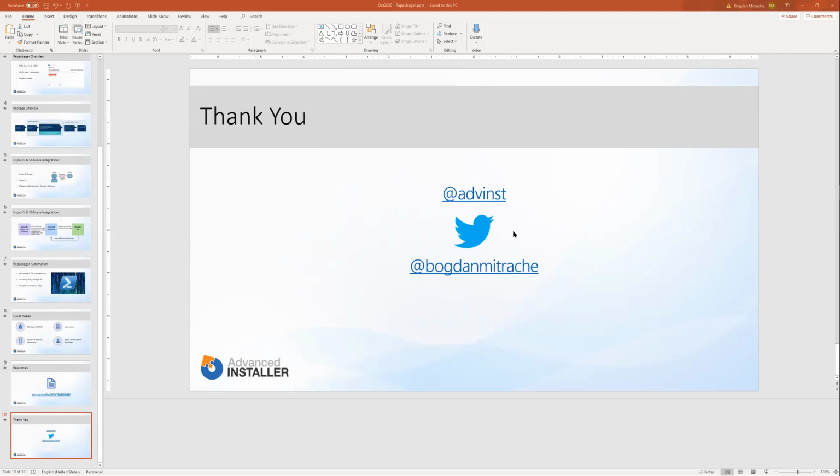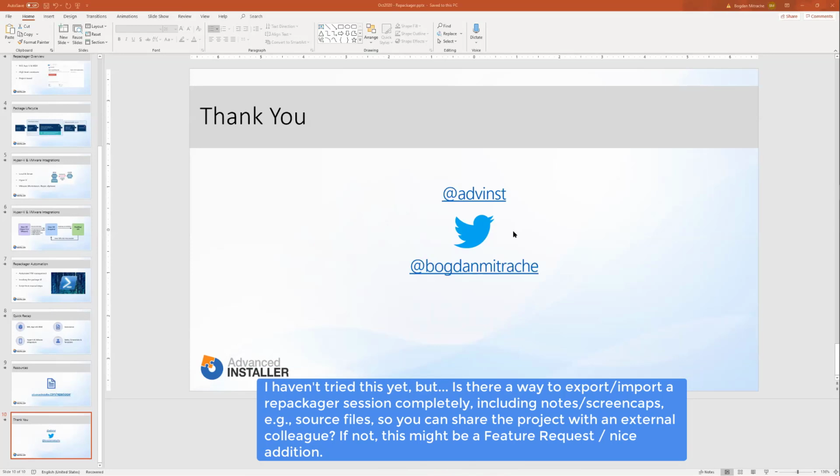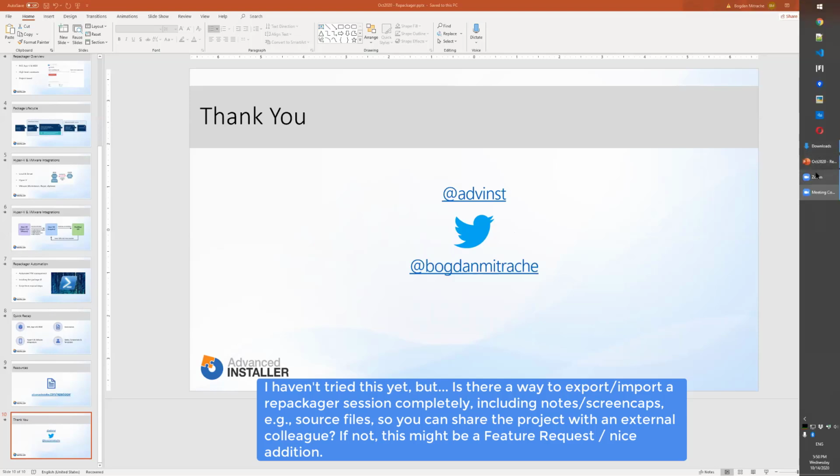I haven't tried this yet, but is there a way to export or import a repackager session completely, including notes, screenshots, and source files, so you can share the project with an external colleague? If not, this is a feature request. So you don't need to do anything to export it. You just need to copy the files if you want to share just a particular session and not the entire project.